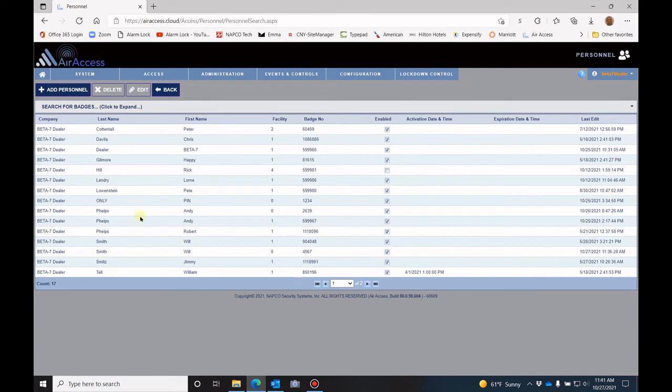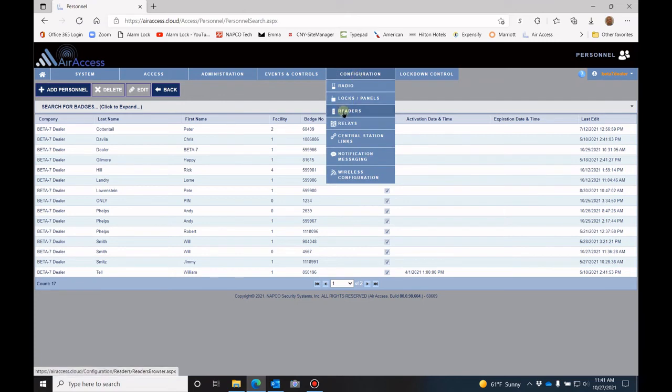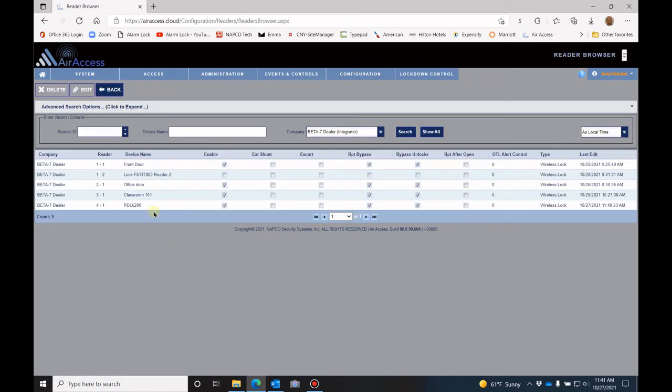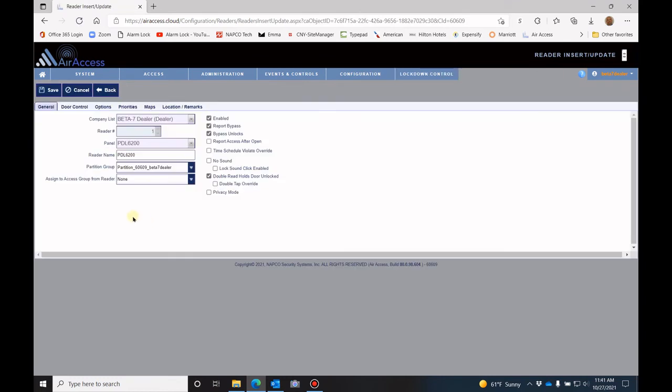Once you have your personnel created with a PIN only, the last thing that you must do is configure the lock for what we call a common code. Under Configuration and Readers, you would go to the lock that is to be used with PIN only, and you would double click on that lock, on that reader.